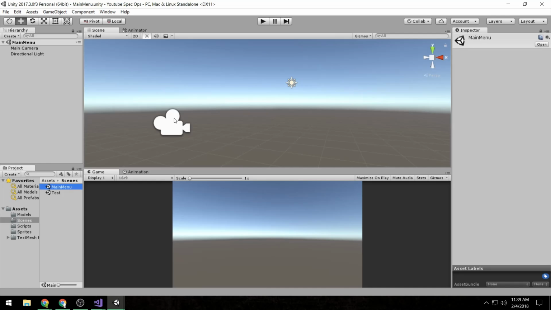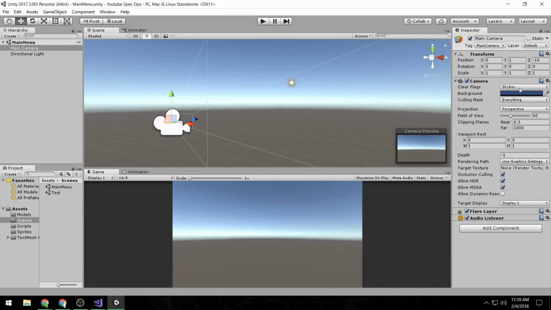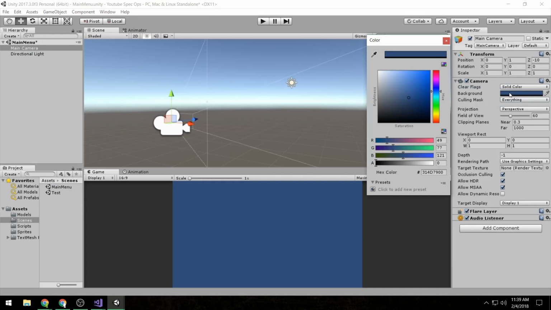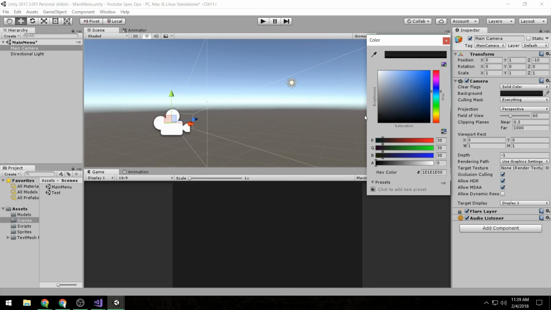Alright, now let's open up that scene, and I'm going to change the main camera. Instead of showing a skybox, I'll show a solid color. And we'll probably have it be black. Maybe like a darker gray. Something like that.